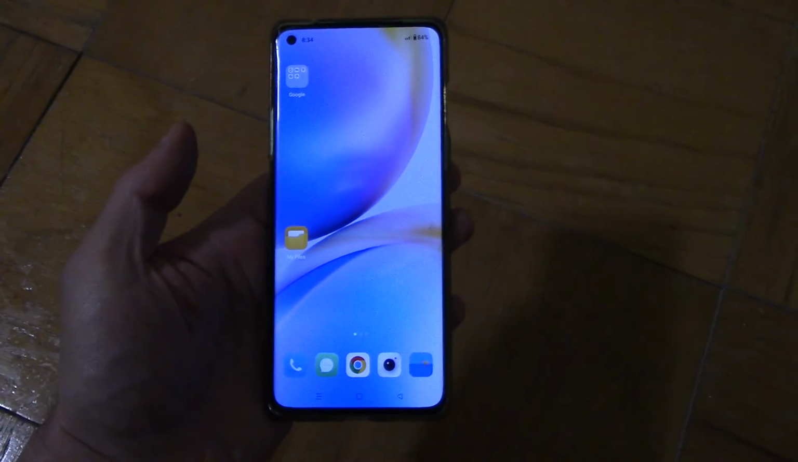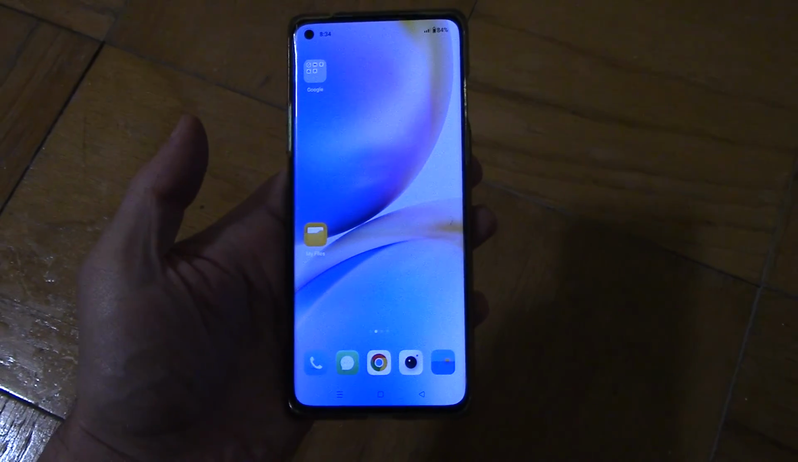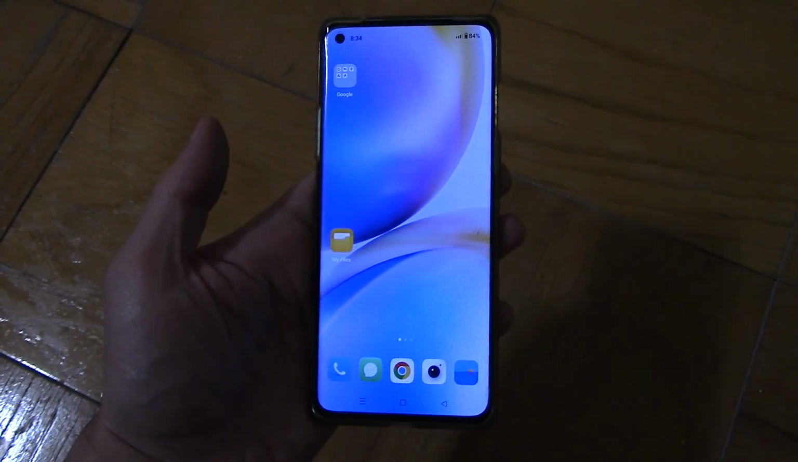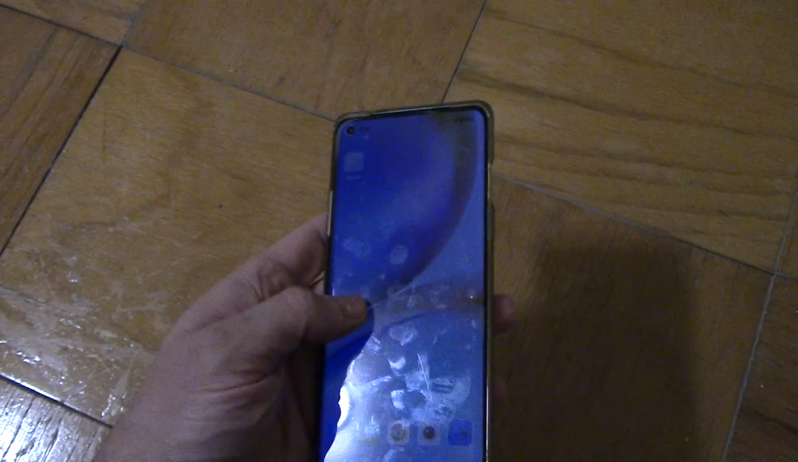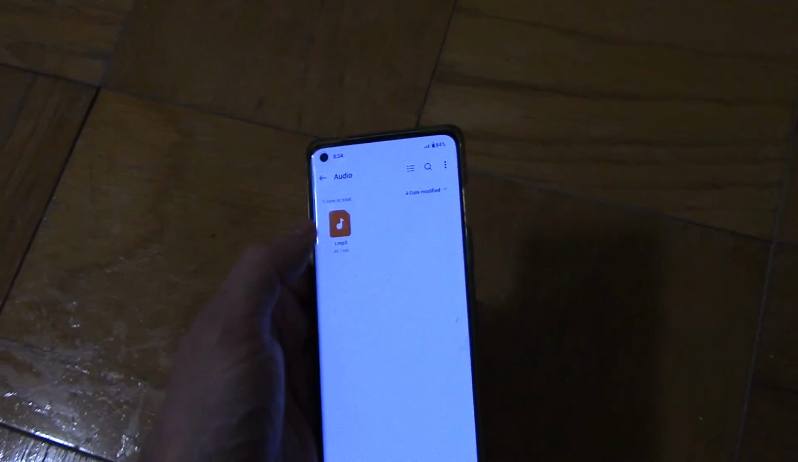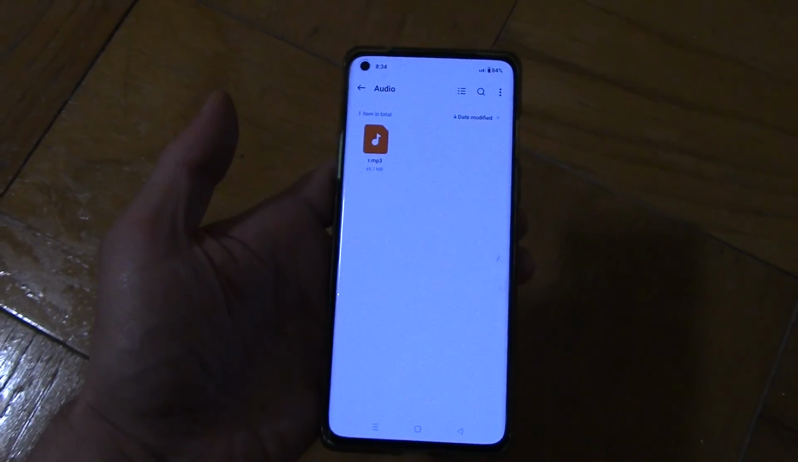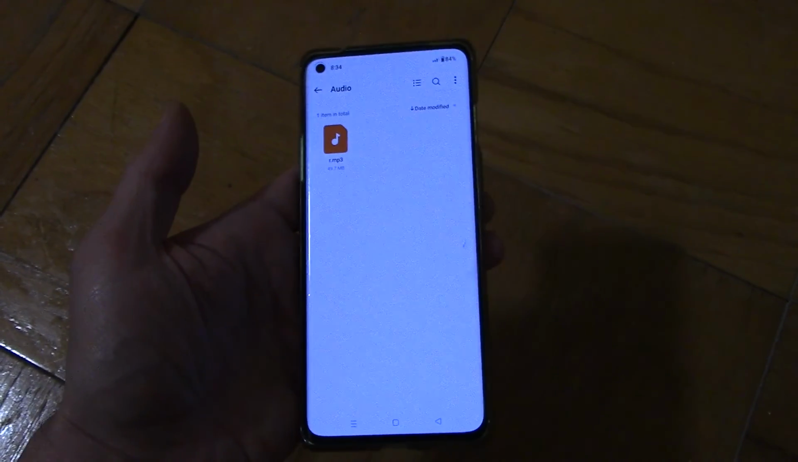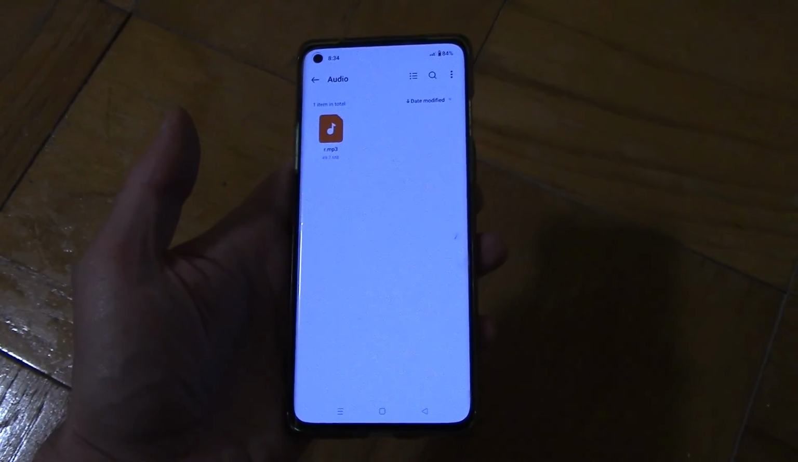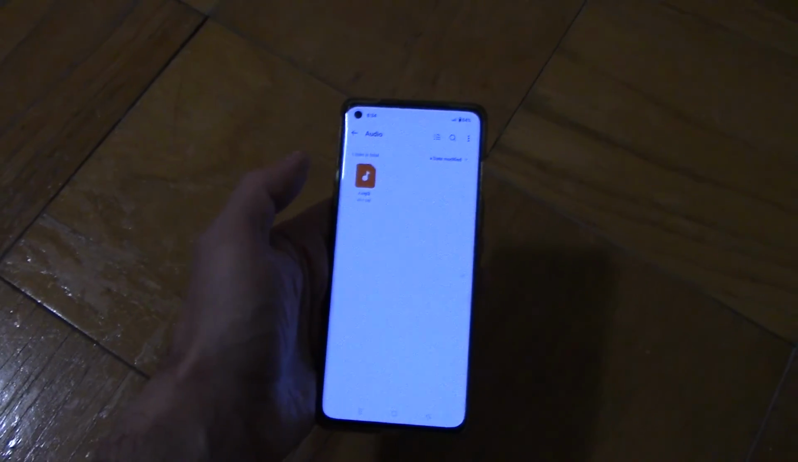In this tutorial, I'm going to show you how to continuously play audio even when the phone's display is off. So right here, I have an audio file, and I want to play this without it being stopped when the phone's display goes off. Okay, so I'm going to play it.